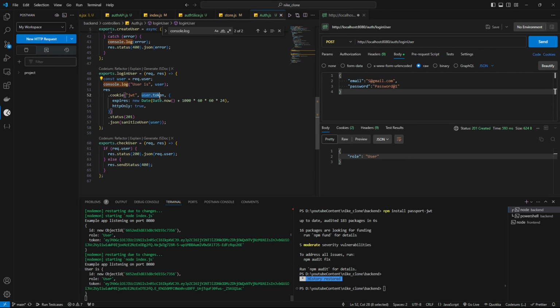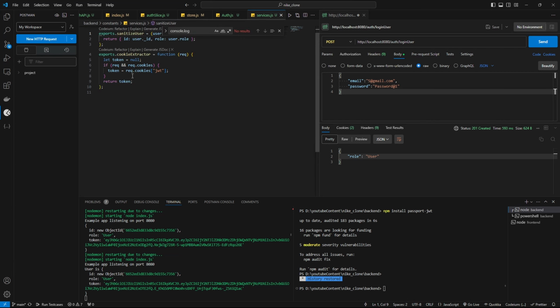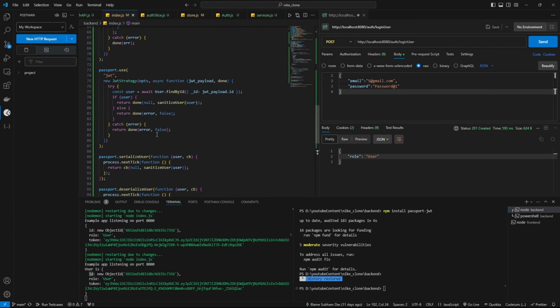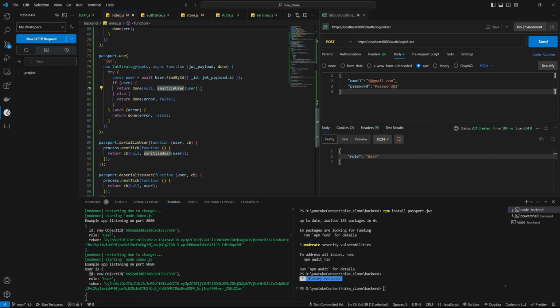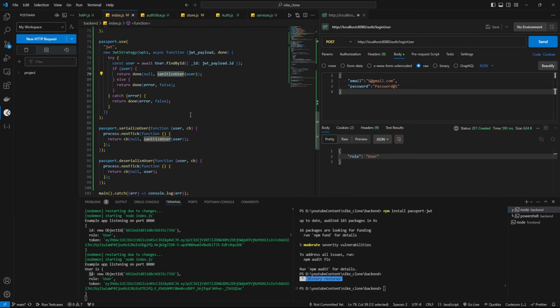Now user dot token is here, and then we have the sanitize user, and inside the sanitize user we are giving the id as user dot id. Okay, but here we are getting it as a normal id, because from the index we are setting it like this. As a sanitize user we are sending it.